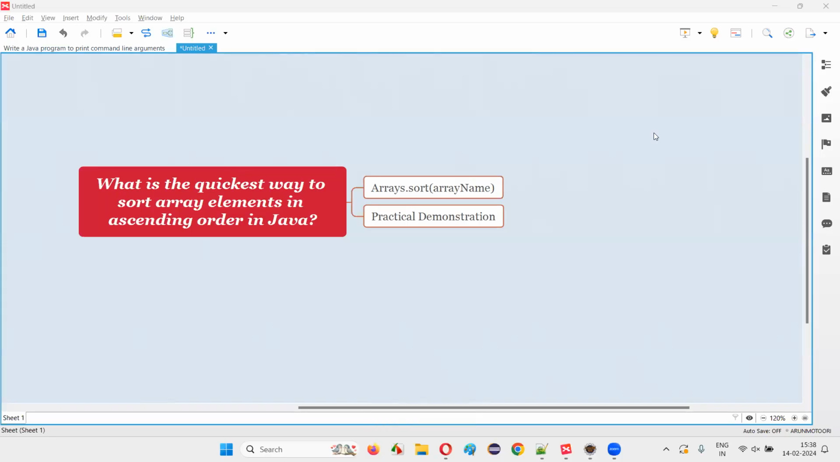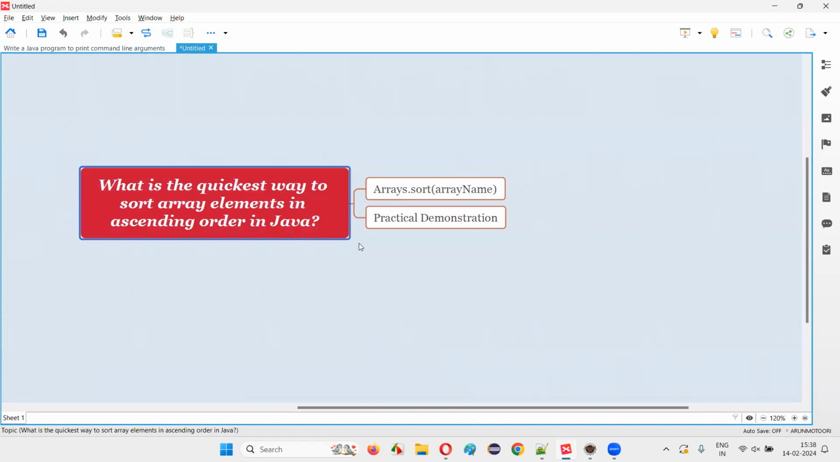Hello. Welcome to this session. In this session, I am going to answer one of the Java interview questions. That is, what is the quickest way to sort array elements in ascending order in Java?